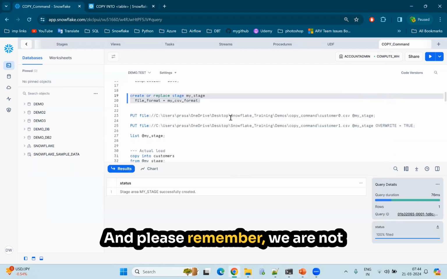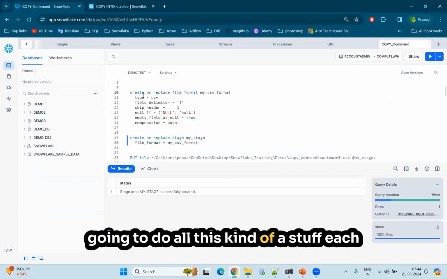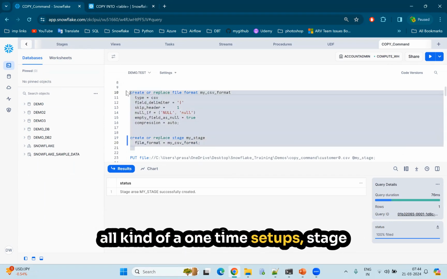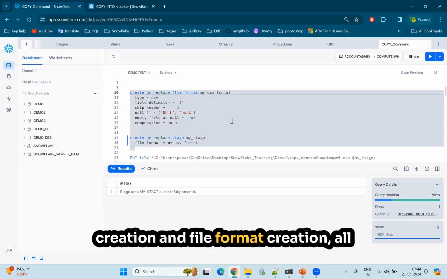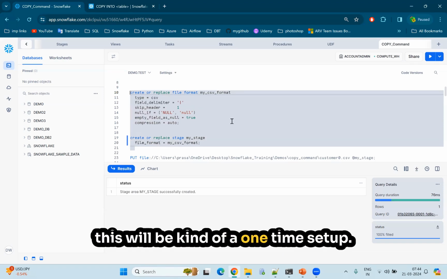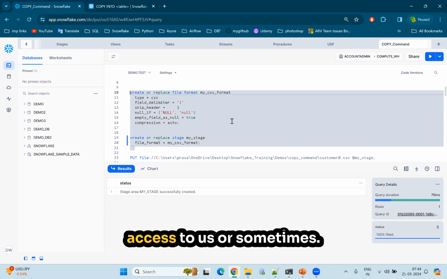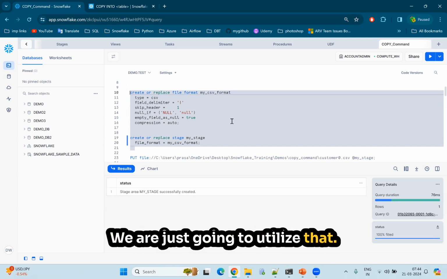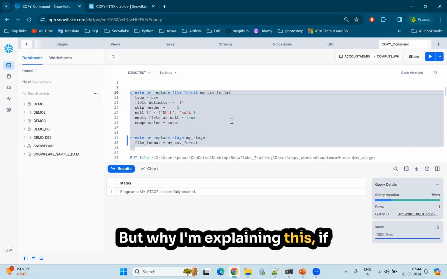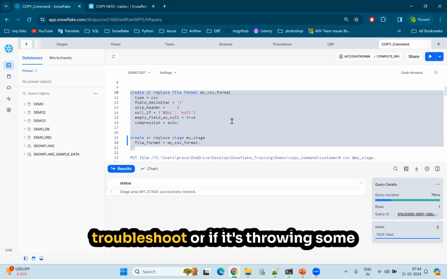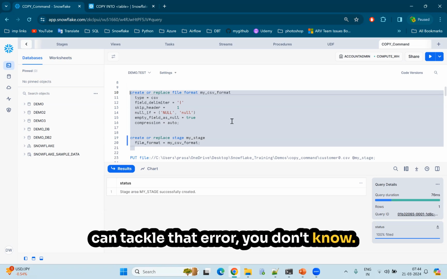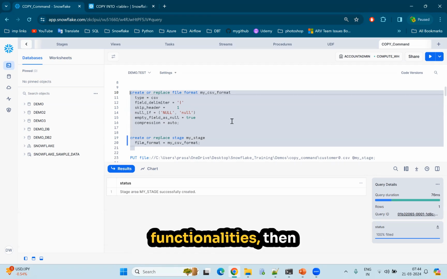And please remember, we are not going to do all this kind of stuff each and every time we are running this copy command in real time. These are all one-time setups, stage creation and file format creation. Sometimes they will give us access, or sometimes admin people only will create it and keep it. We are just going to utilize that. But why I'm explaining this: if something goes wrong, if you want to troubleshoot, or if it is throwing some error, what is that error, how can you tackle that error? If you don't know those particular functionalities, it will be difficult. If you know them, it will be easy for you.